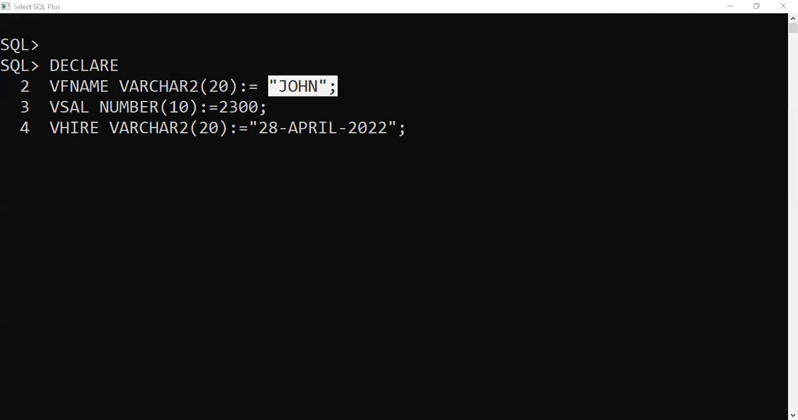So for delimiters, just a matter of expounding. Delimiters are symbols that have special meaning. For example, the semicolon is an example of a delimiter, which helps us ensure that we terminate any SQL or PLSQL statement. So that is a delimiter.